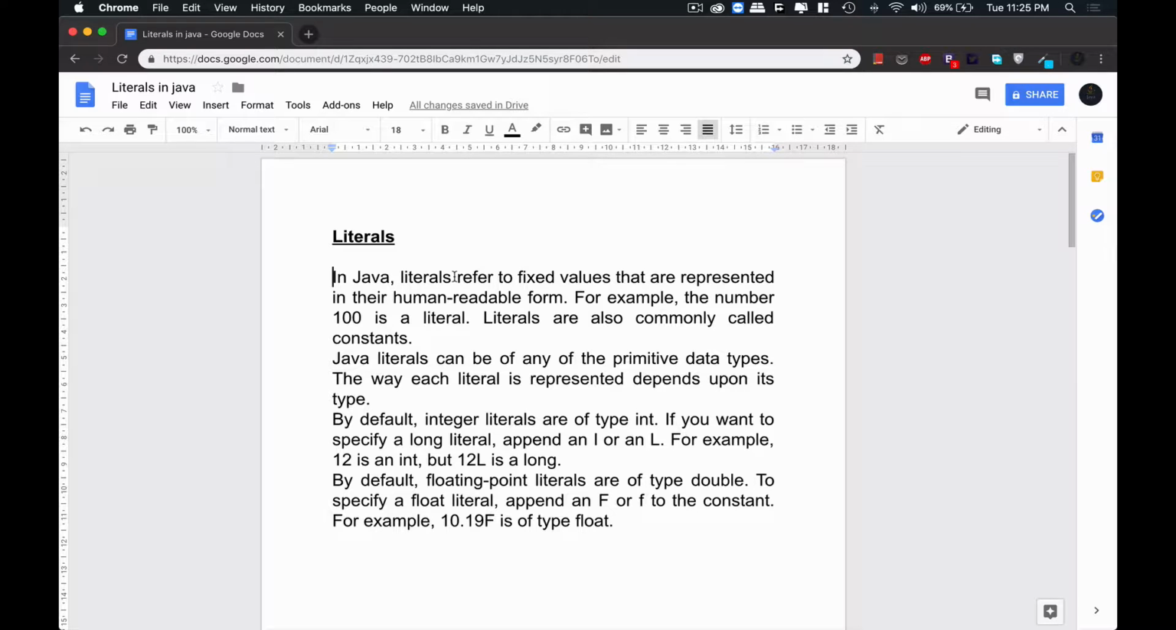In Java, literals refer to the fixed values that are represented in their human readable form. For example, the number 100 is a literal. Literals are also commonly called constants. So literals are something like constants, a value which has some meaning, or you can say human readable. If I say $100, it's human readable. It's a counting number that comes after 99.